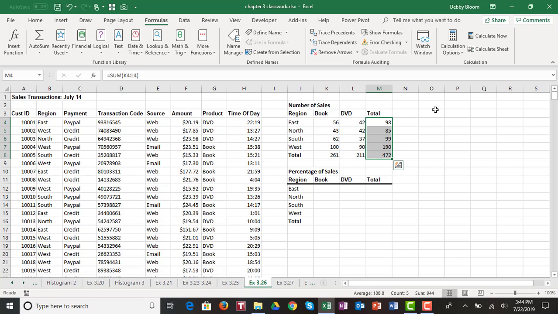Now it's funny because it took a lot of effort to do this using our COUNTIFs, which isn't even available in earlier versions of Excel. If we wanted to do this with a pivot table, which we actually do in example 3.27, it's actually very, very easy. So I'm going to click back into cell A1.